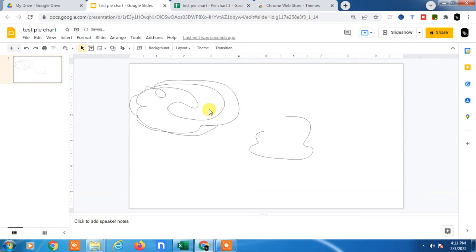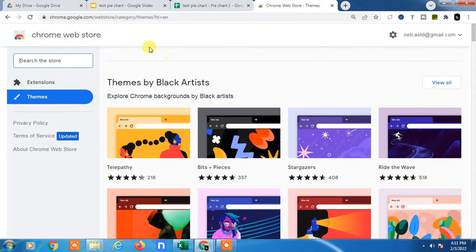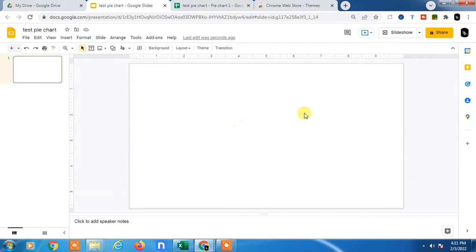Now if you want to draw or write on Google Slides while presenting, here in Google Chrome you have to go to the Chrome Web Store, and you can find an extension. There are many extensions you can use to draw on your Google Slides while presenting.